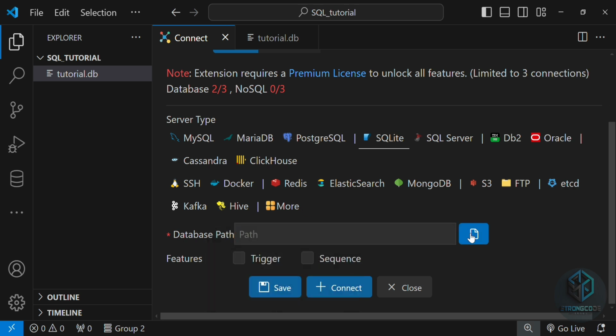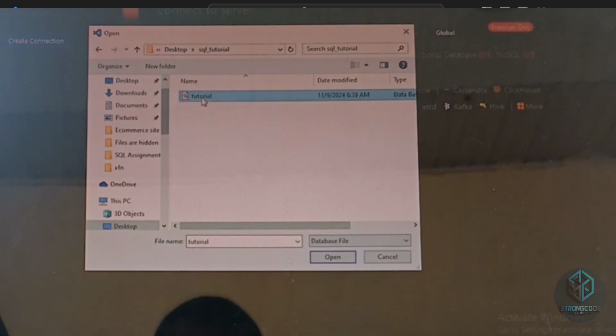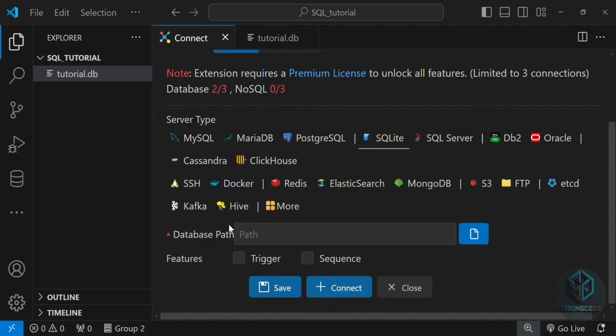So click on this data path. Click on this place to locate where your data path should be saved. I'll click on this. I'll get to my desktop here. I'll look for the folder I've created, which is SQL tutorial. I'll get SQL tutorial, open. I'll select the tutorial database I've created, and click open. Now you see I have attached the path to this place.